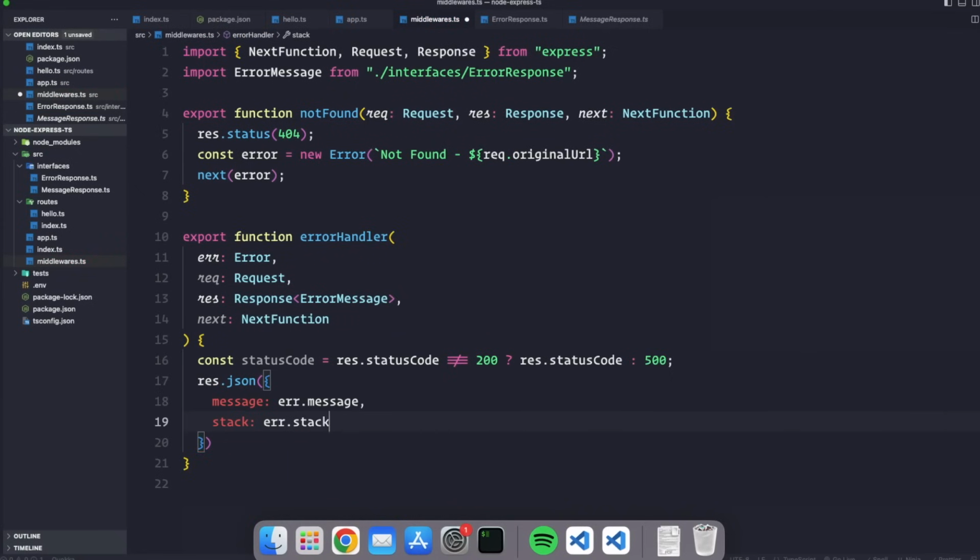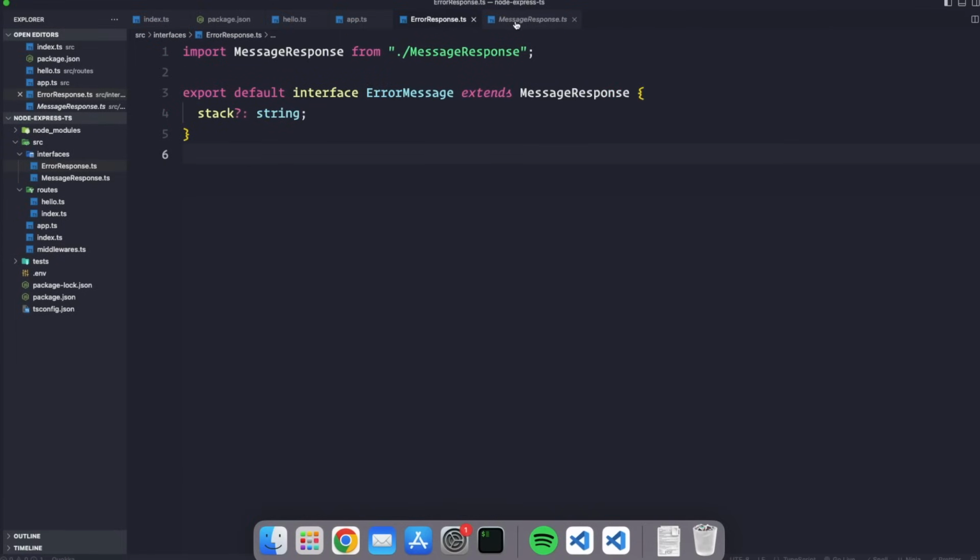Okay, so these are our two simple middlewares. One is our not found route and one is our error handler. So let's go ahead and utilize these two middlewares, and I'm going to show you how we can utilize this.